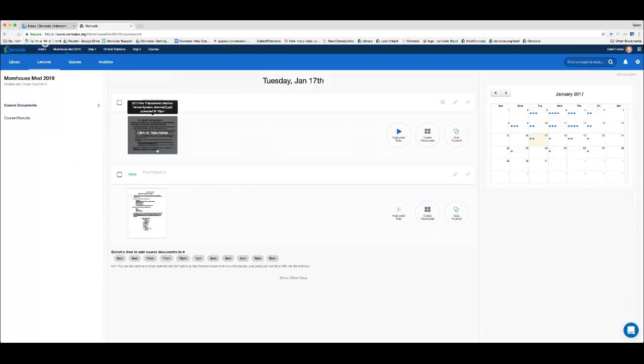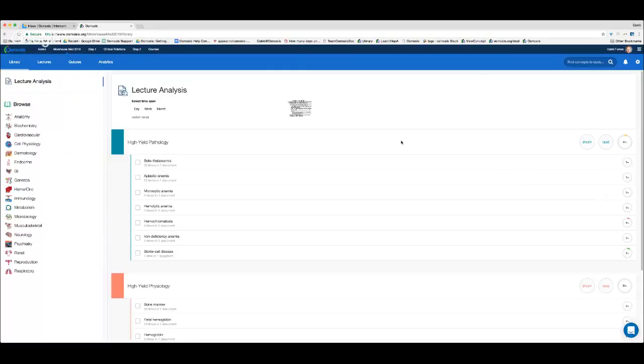In the lectures tab, Colin and classmates have uploaded your lecture slides throughout January and even further back into last semester. For every lecture slide that you upload, we provide high yield recommendations from our library in the form of concept cards and quizzes. To get to the concept cards, click the high yield prep button. And that'll take you to our lecture analysis tool, which is housed in the library tab.